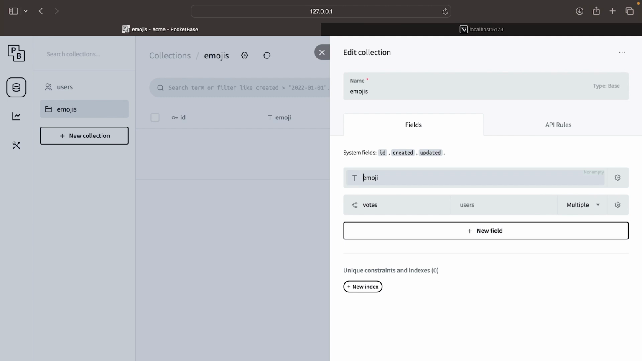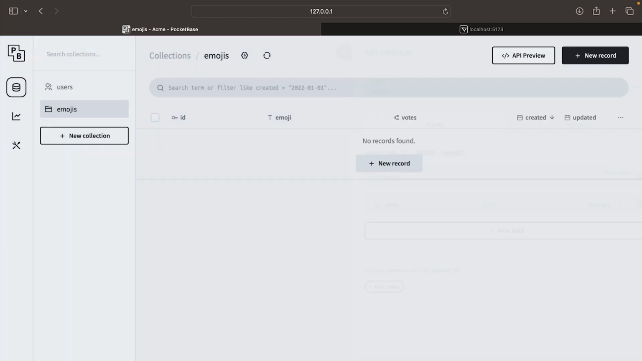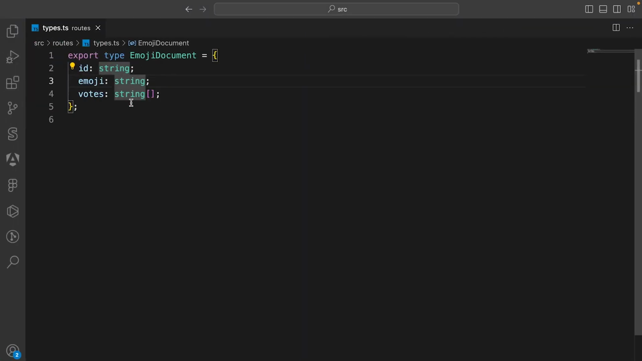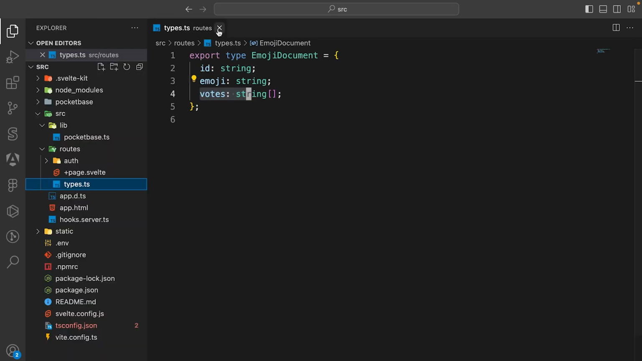And you might think that it's not a string array because it's a user array. But when PocketBase sends us back data from a relation, it sends it by default as strings, which are just the IDs of the relation, or the ID of the user. So basically, votes is just an array of user IDs.